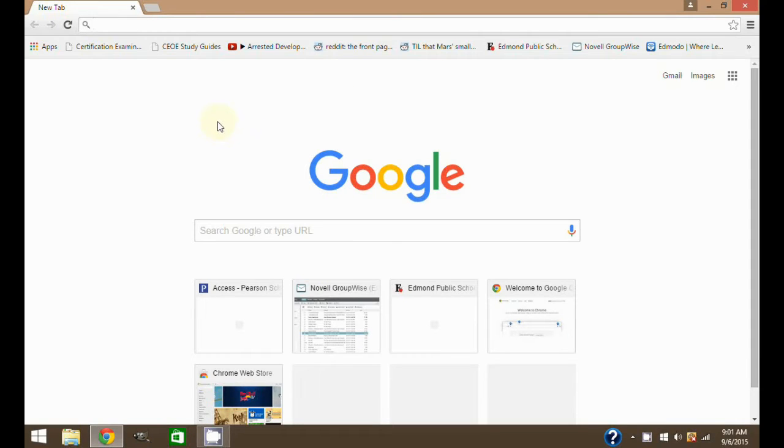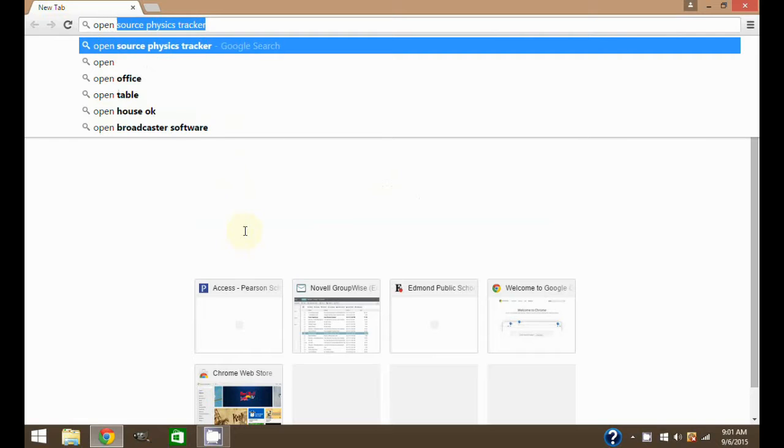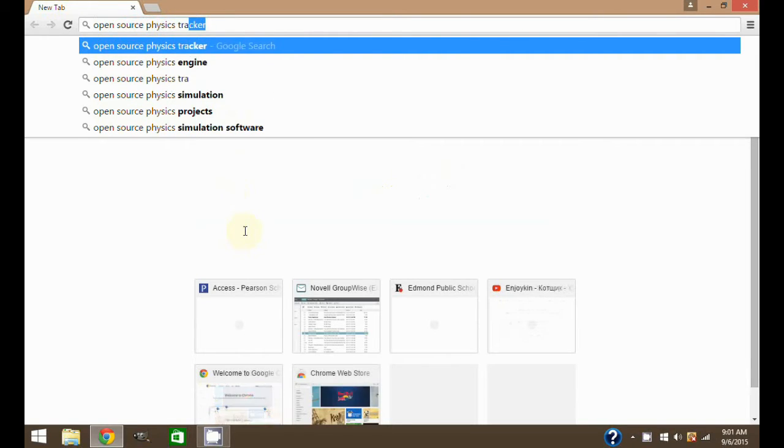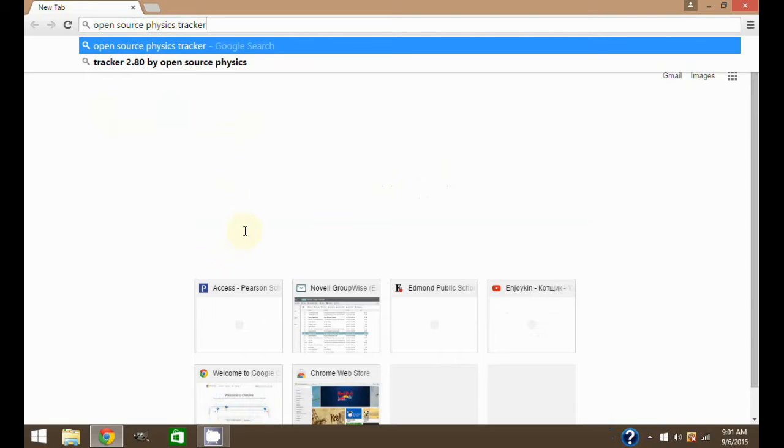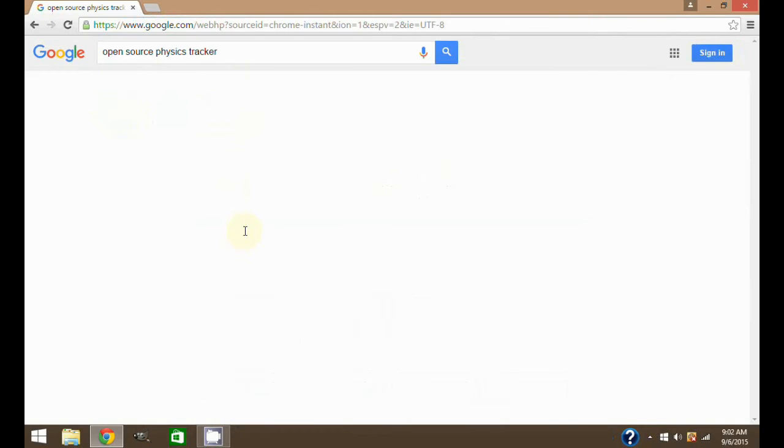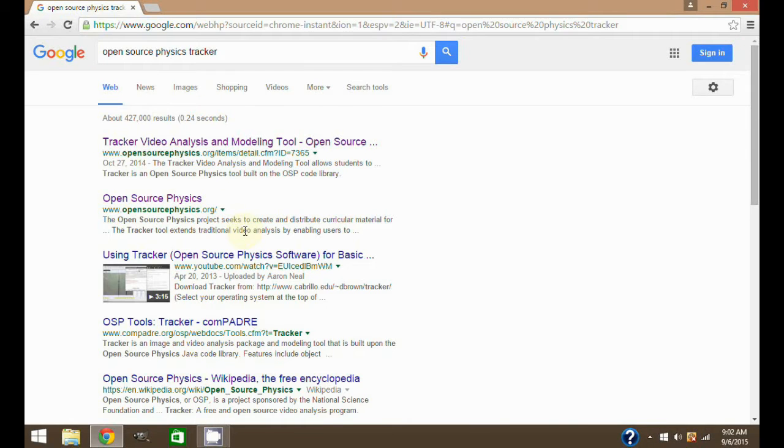Okay, so open up a browser tab and go to Google or Bing or whatever it is you prefer to use, and we want Open Source Physics Tracker. As you can see, I've searched this one before, but if you type that in, that should be good. And pay close attention, it's not necessarily the very first one. It is for me, but maybe there are ads or something.